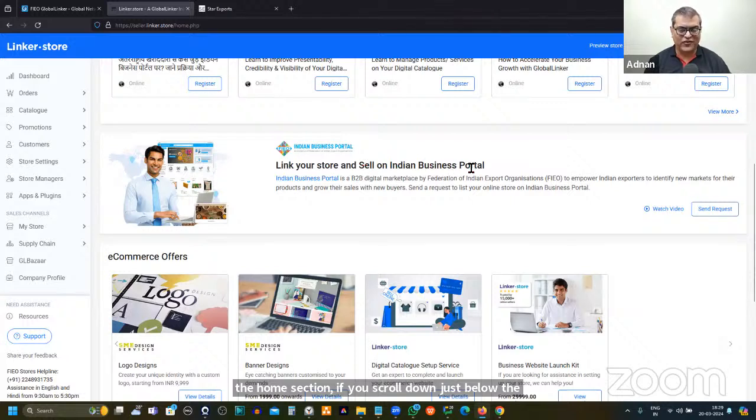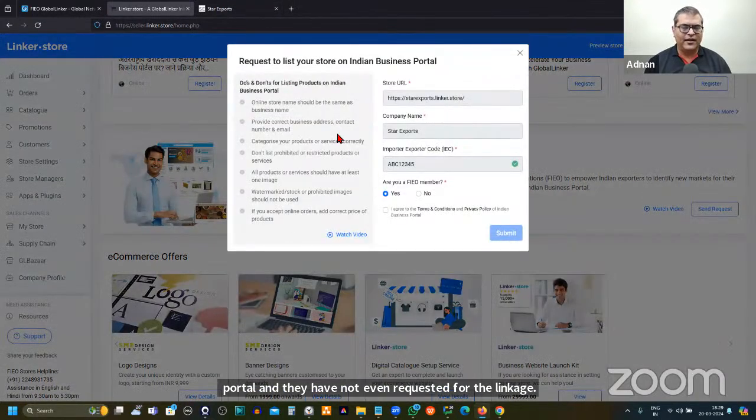This is the most important step. Many people forget this step, and then they reach out to our help desk saying that they have created their website, put in so much effort, and it is not visible on Indian Business Portal, and they have not even requested for the linkage, right?